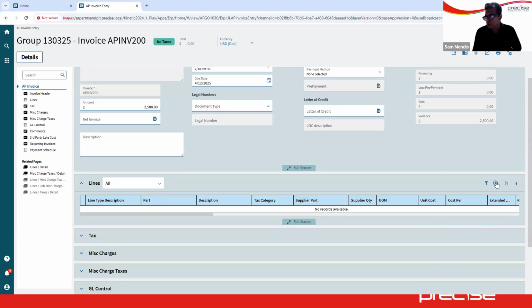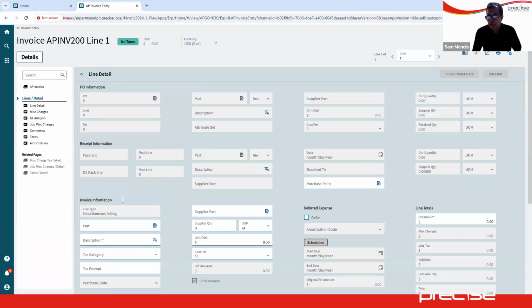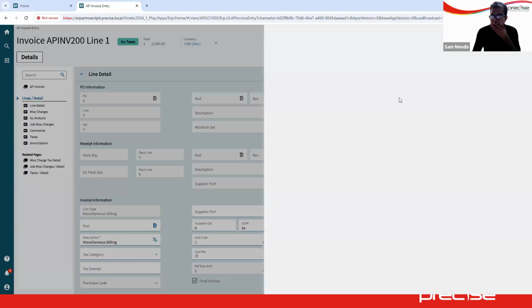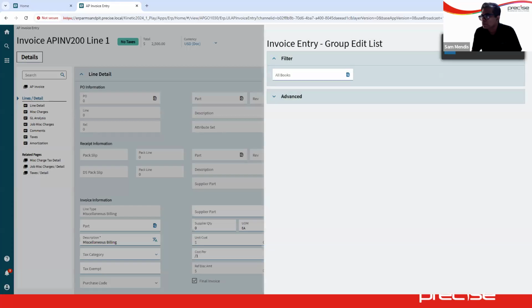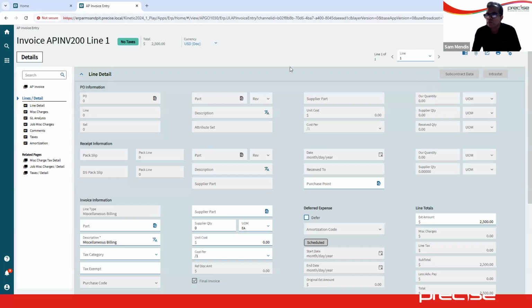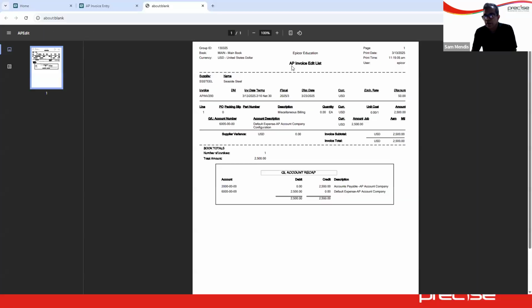And let's add the invoice line. Miscellaneous billing line. Go into the line. I'm going to just say it's a miscellaneous billing line. Extended amount is 2,500. I save the record and I run the edit listing. Wait for a minute. Perfect.